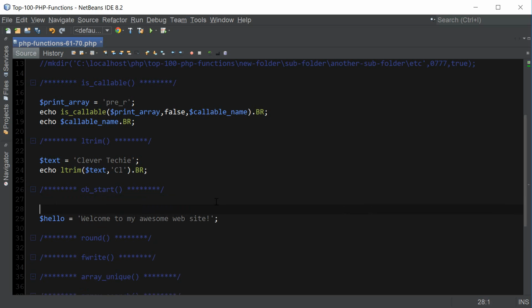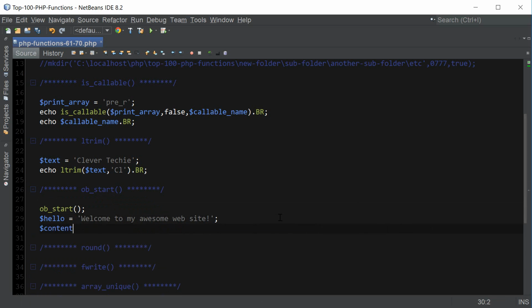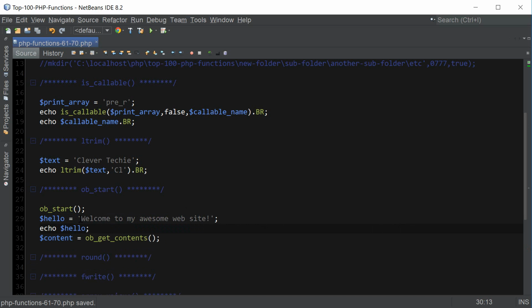Okay, so instead of just printing the content out right away, we can use OBStart to store the content inside the buffer. And in order to store the content, we need to store it in the actual variable. So we would do content = ob_get_contents, and that will get the contents of the buffer, which is the output of the variable hello. So it's gonna be welcome to my awesome website.